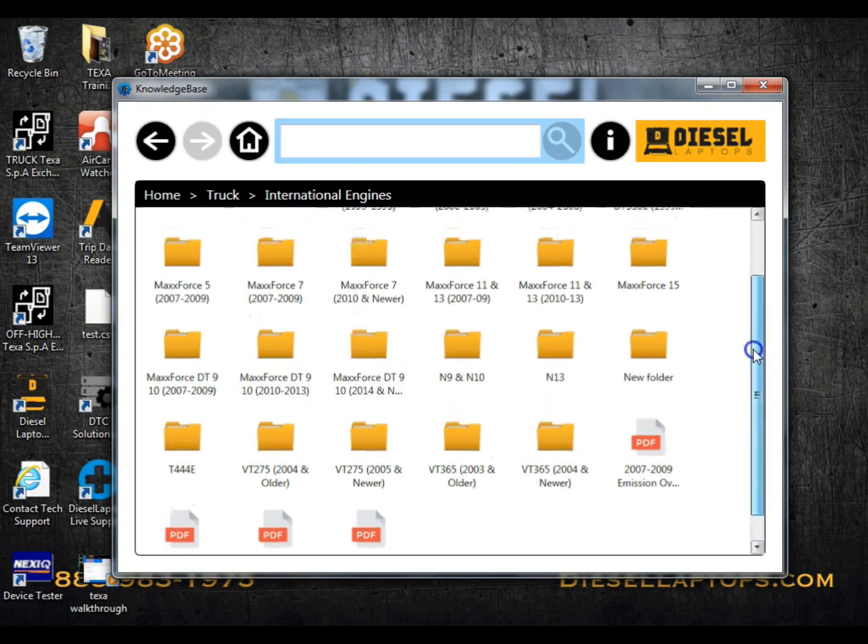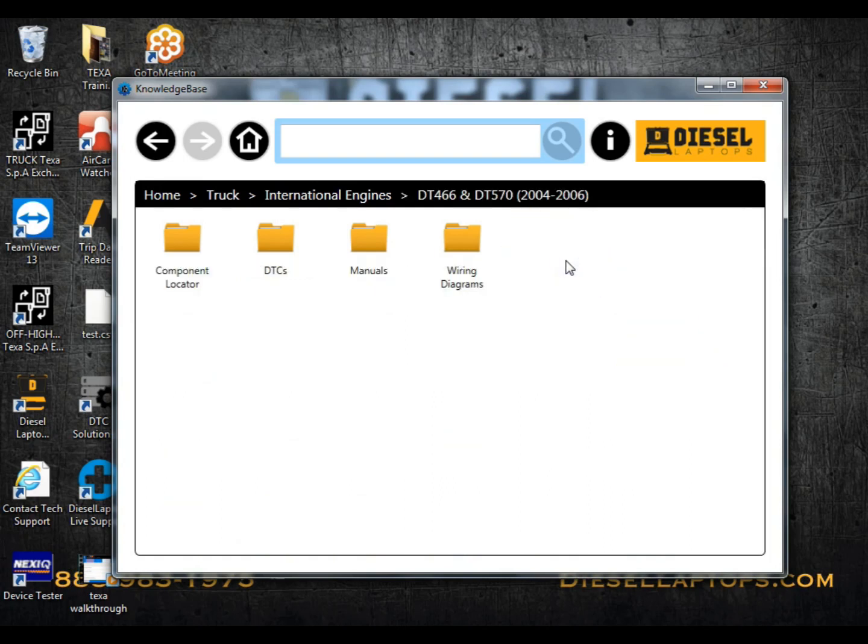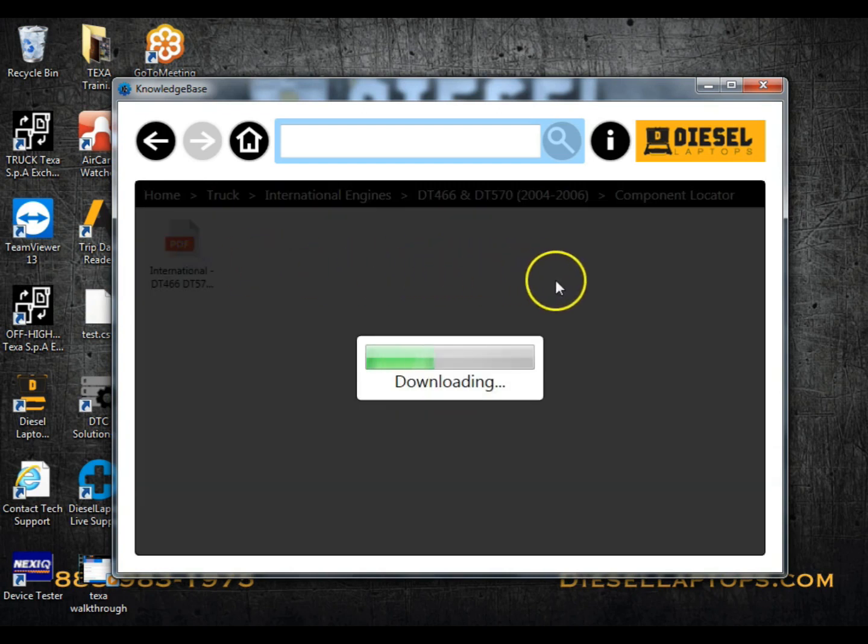Now we have to choose our engine make and year model. So for this example, we'll use a DT 466 and 570, 2004 to 2006. Once you've made that selection, you'll notice that you have multiple folders to choose from: component locators, DTCs, service manuals, and wiring diagrams. So let's have a look at component locators. Once we click that folder, we have one PDF to view.